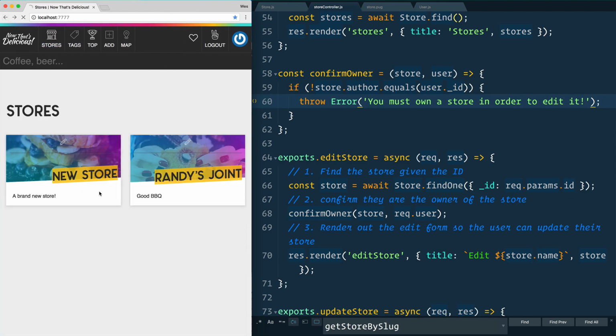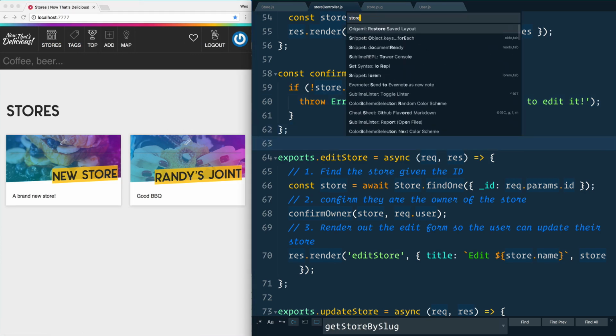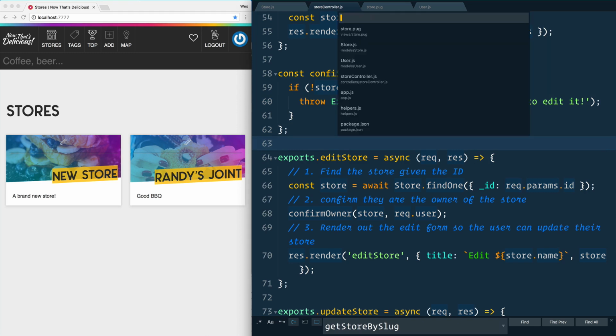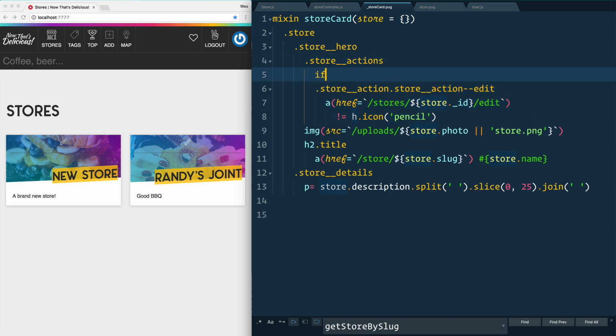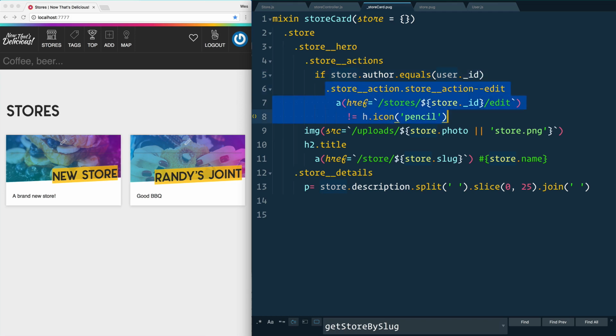So let's update our interface real quick. I shouldn't be able to see this pencil icon right here. I should only see the pencil icon if I actually own the store. So let's open up our store card.pug, and you see that we have these three lines right here where we have the edit. Right above it, we're going to say if, and we're going to say store.author.equals the user._id, then we are going to go ahead and show it.